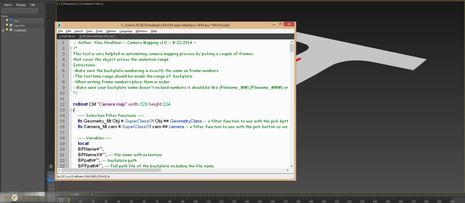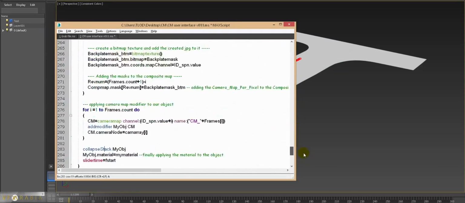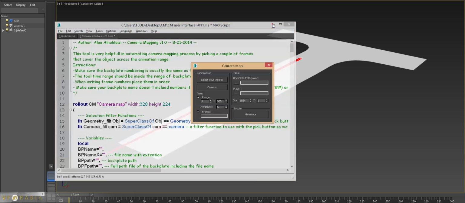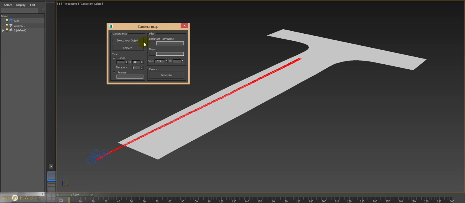So I'll open the script. It's pretty much a simple script, just a couple of hundreds of lines, nothing much, a couple of functions, and then run. That's it. When you first run the script, it takes into consideration the time range, so it will automatically put the time range to the one you are using.